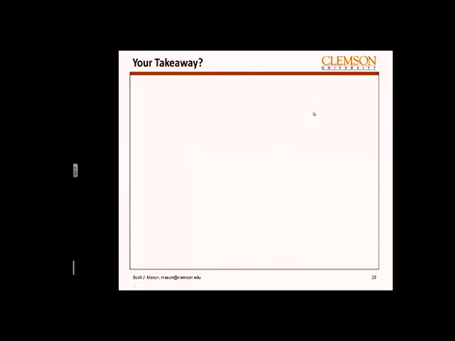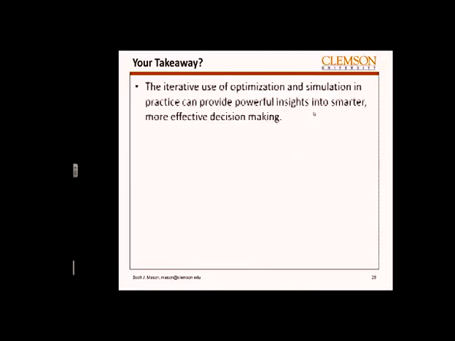So what's your takeaway from this, the last lecture in this intermodal supply chain optimization module? Well, I would tell you that this iterative use of optimization and simulation, meaning you do one, you can do the other. I could have used the simulation results to go back to the optimization model and made this into a cyclical analysis here. It allows for some very insightful, smarter decisions to be made.